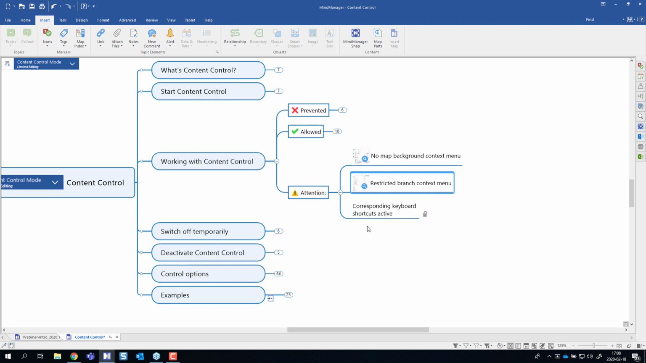Also, all the corresponding keyboard shortcuts to the enabled features, like attach a file, are allowed to use in the map when in content control. So here you see that insert or attach a file is Control-Shift-H. And I've also been kind enough to insert a keyboard shortcut map here if you would like to study that.